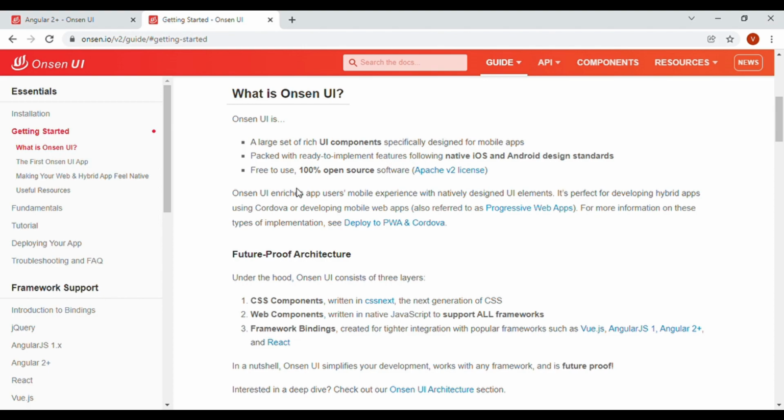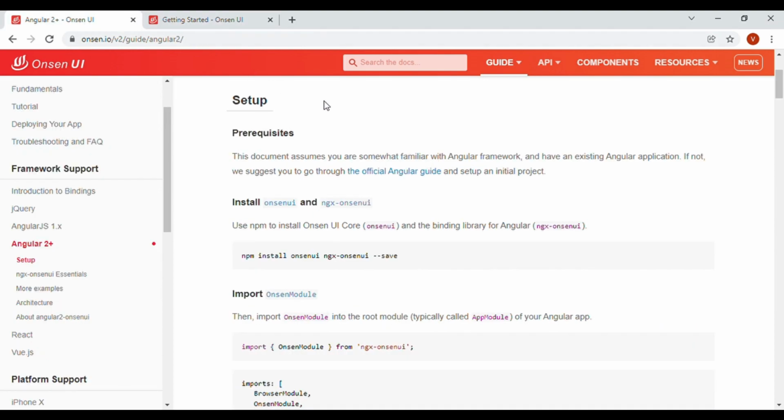It's packed with ready to use features that support iOS as well as Android design standards, and it is free to use, 100% open source software. So when you are thinking about a mobile application, we'll choose Onsen UI for our Angular application. So let's move forward to the implementation.